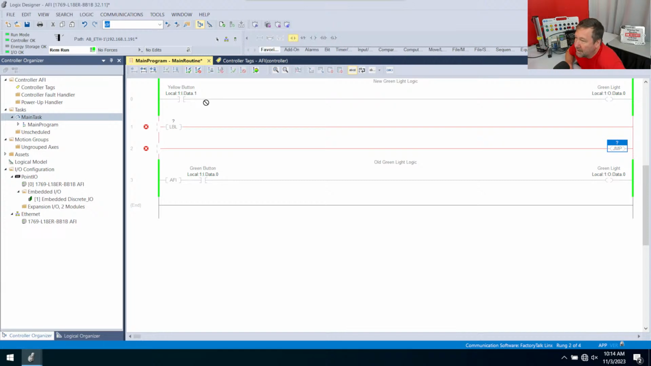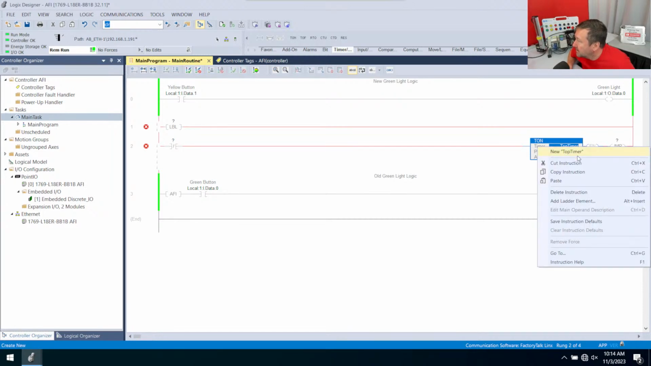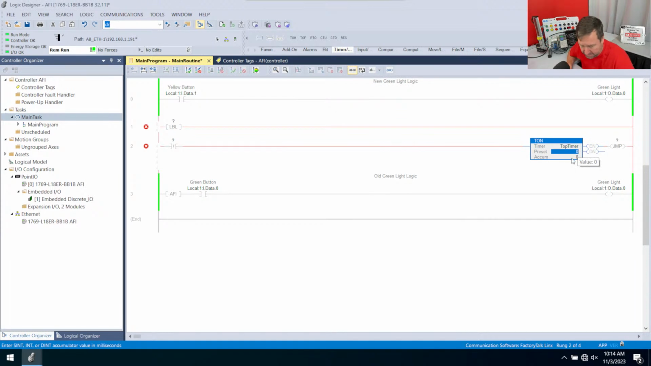And we're going to bring down a go look for a 1. I'm sorry. We're going to bring down a go look for a 0. Examine off. And we're going to go to the timer counter and bring down a TON. And I'm going to call this my top timer. And I'm going to right click it and new, and we're going to create, and I'm going to make its preset and its accumulated value 0 for now, because we're going to slowly talk through this if it even works.